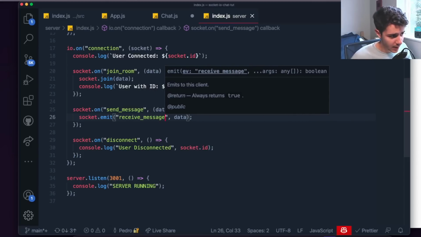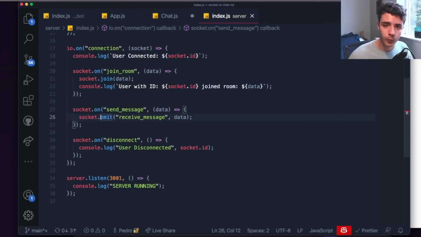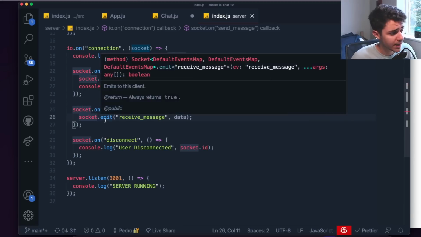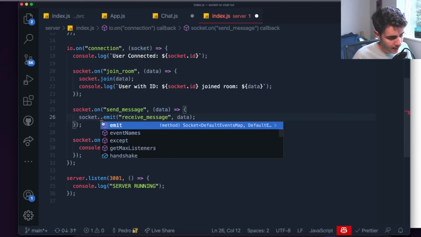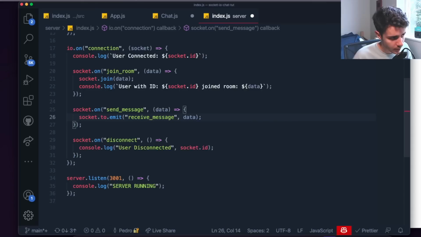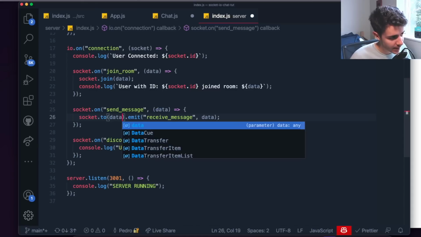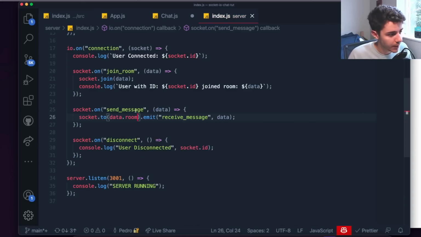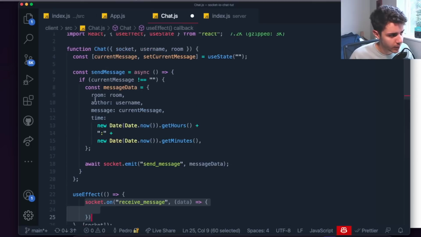And the important thing is that we have a room, right? And we only want to emit this message to whoever is in that room. So how do we do that in socketio? Well, all we have to do is specify over here by saying socket.to, and we have to specify the ID of the room that we want to emit this message to. So for us, it will be data.room, which we got the room ID from the data that we're sending over here. If you recall, we're sending the room.